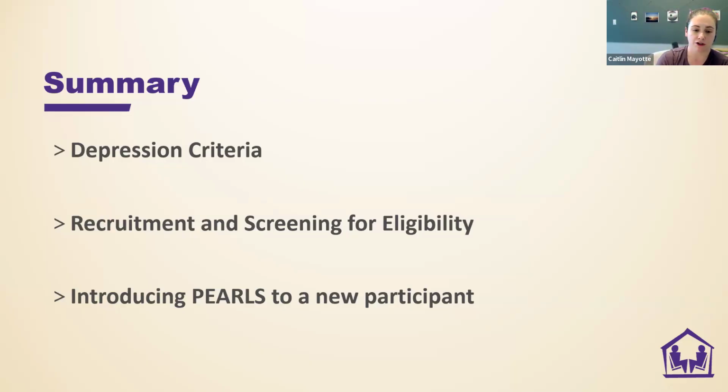Okay, so we went through the depression criteria. You have to have those hallmark or cardinal symptoms for it to be depression. Otherwise, you're going to do screening for persistent depressive disorder. If they've screened with depression or persistent depressive disorder, then you're going to move on to screening for exclusionary conditions and do the mini mental, and see if PEARLS is going to be a good fit for them. If it might be a good fit, you tell them a little bit more about the program, see if they're interested. If they are, then they move on to enrollment.